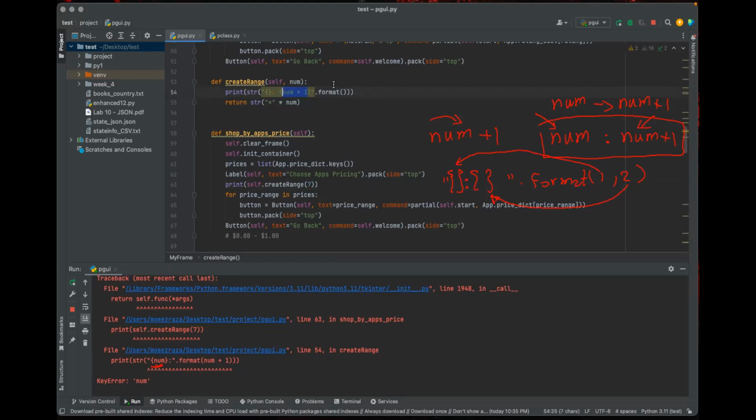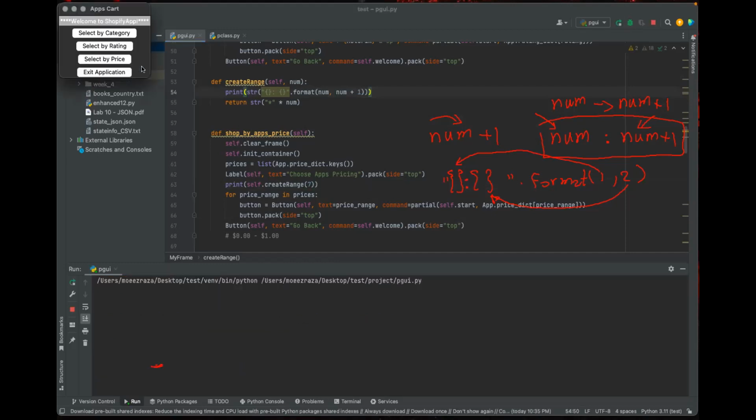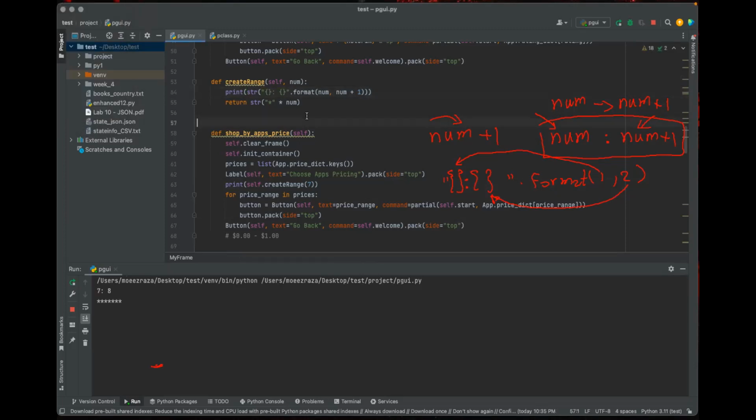Oh yes, you are right. So then num goes here, and then num plus 1 goes here. Perfect, perfect. Yes, excellent. Okay, no error, but we are not able to print anything, right?